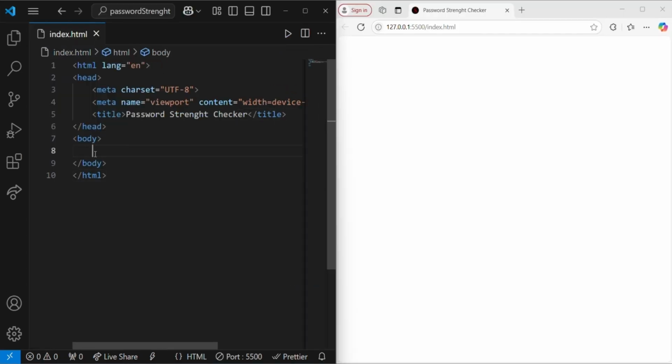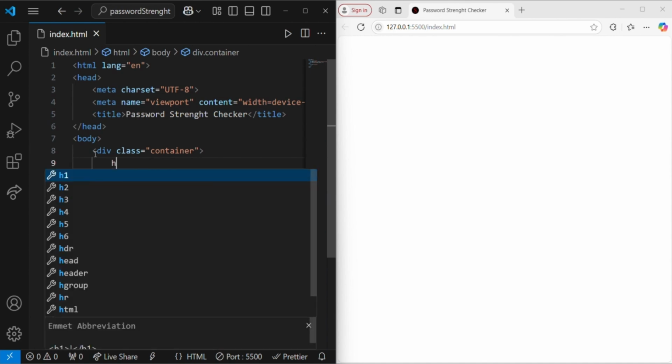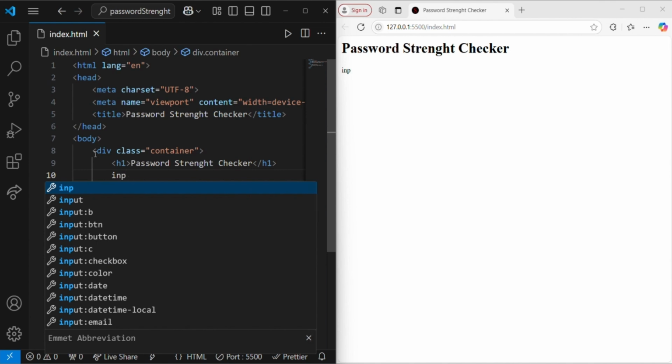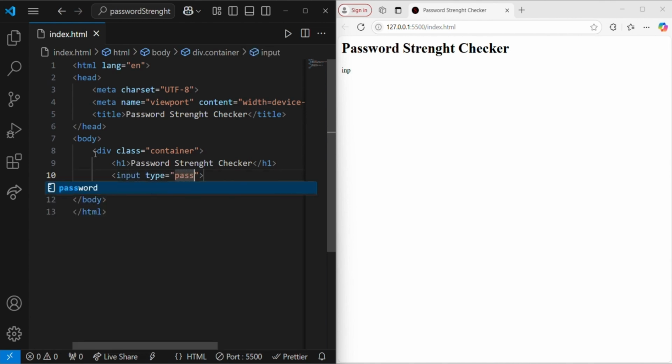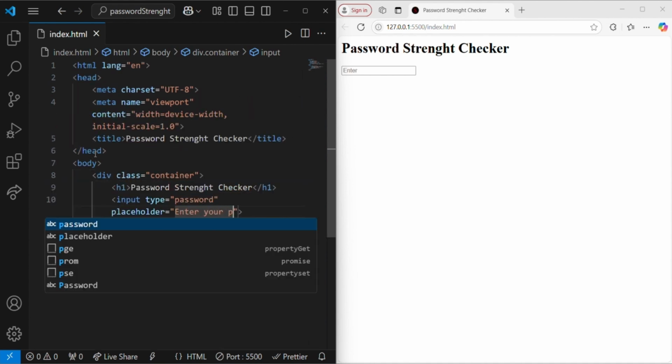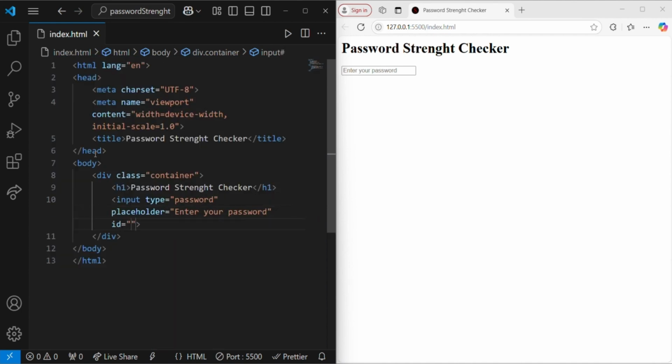Now inside this body we are going to create one div with class name of container, and inside this div we are going to create one h1 tag, and we will write password strength checker. And below this we are going to create one input field, and type will be equal to password. We'll give the placeholder like enter your password, and also we'll give one id equal to password.